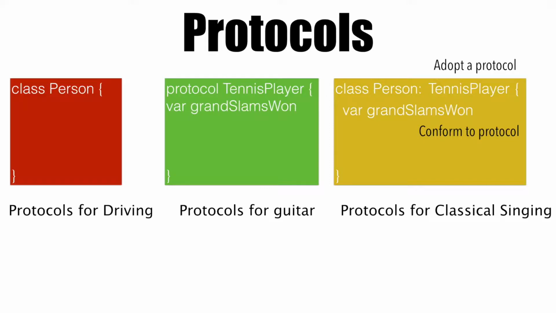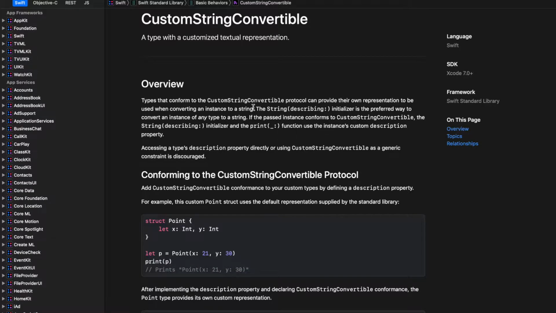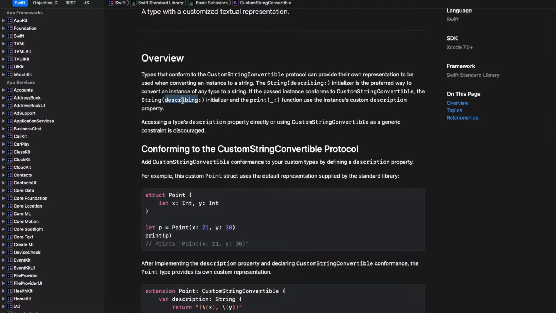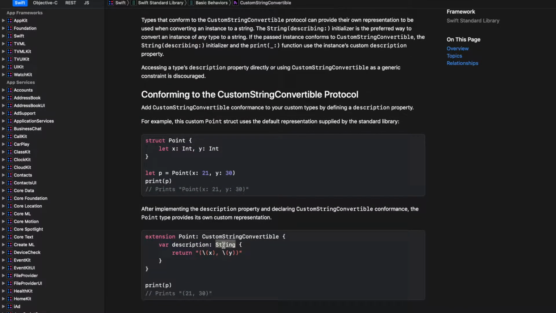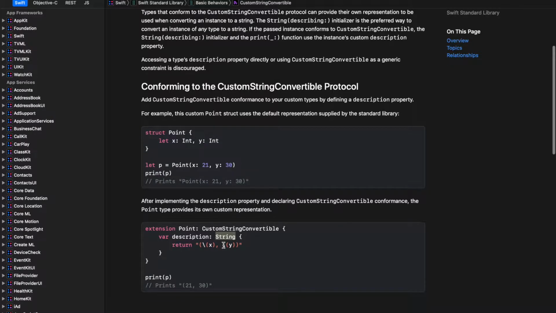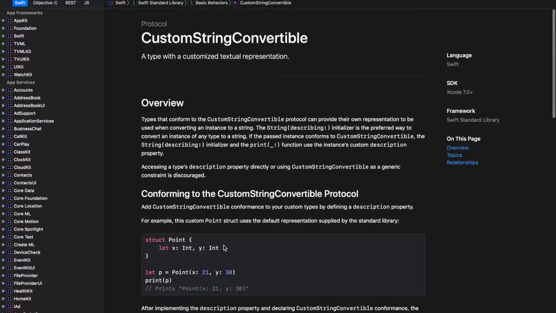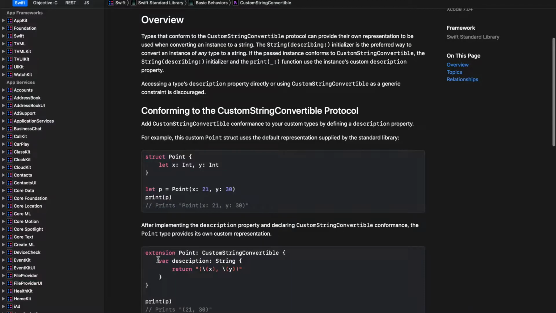So to get started, let's have a look at one of the very commonly used protocols in Swift, CustomStringConvertible. As per the documentation, you have to define a variable called description and it is of String type. It is not even telling us what the value of that particular description variable should be. So if we want to adopt this particular protocol called CustomStringConvertible, we have to define the description variable inside whatever class we might already have. So let's go to Xcode.